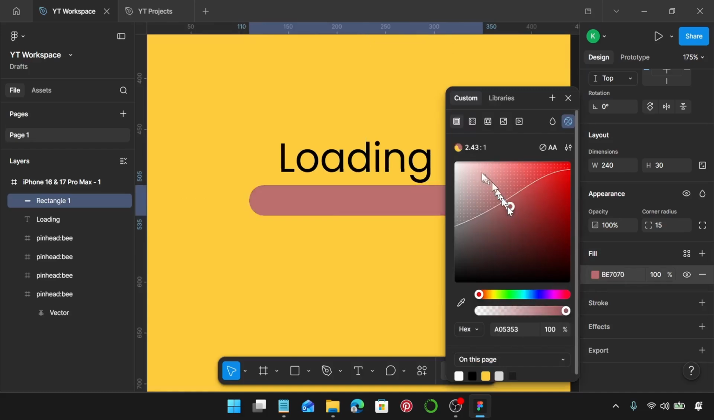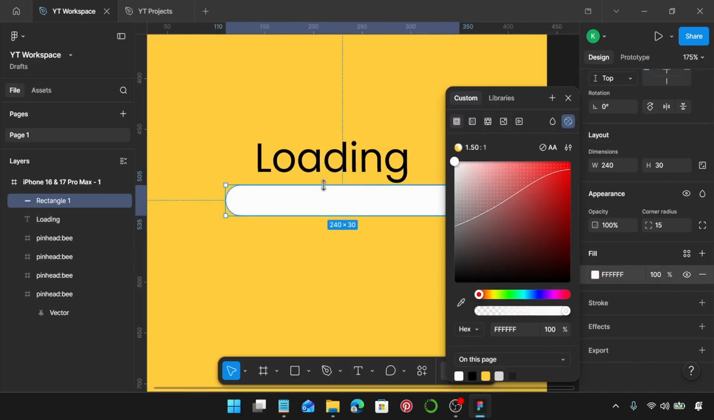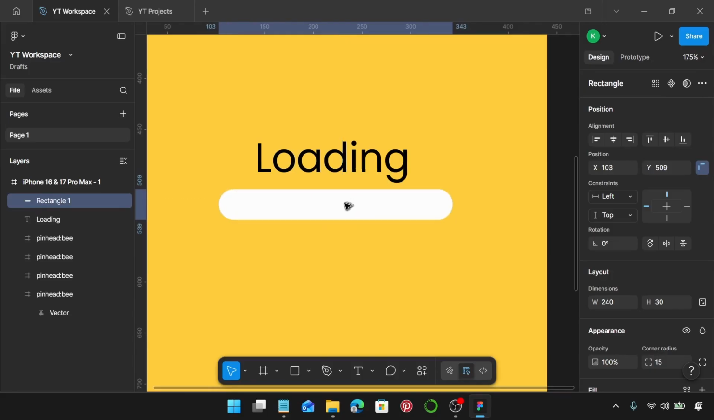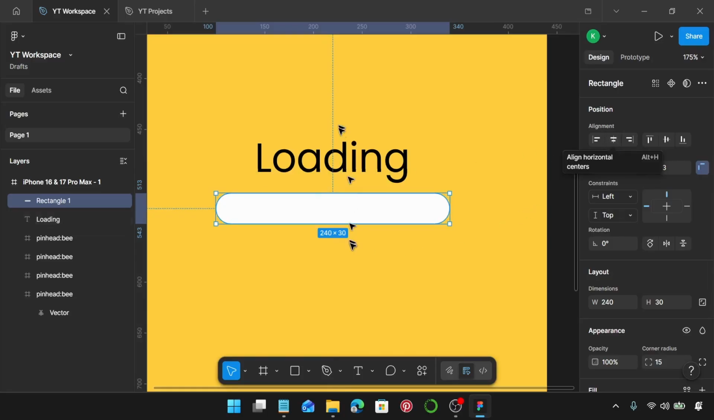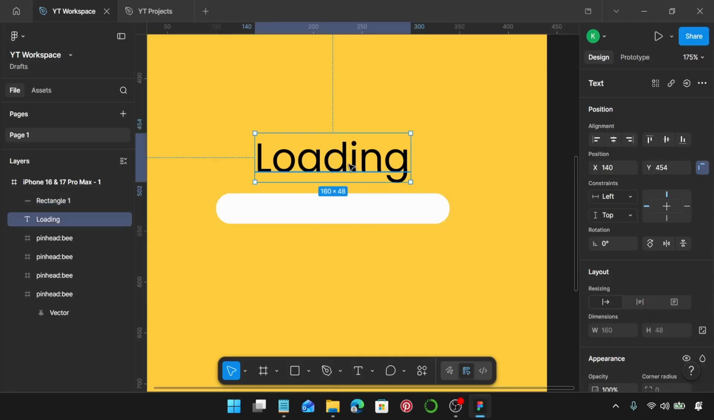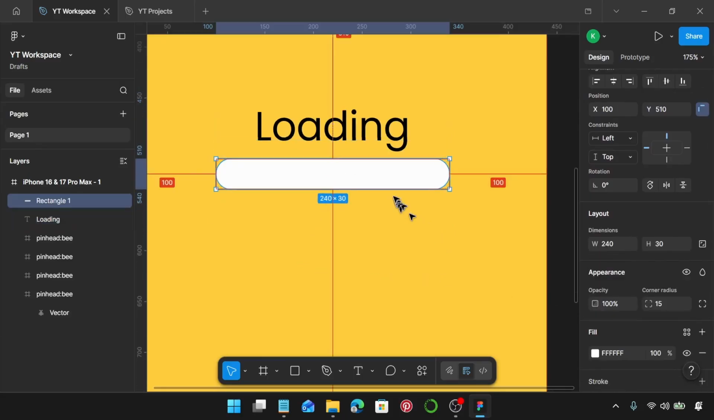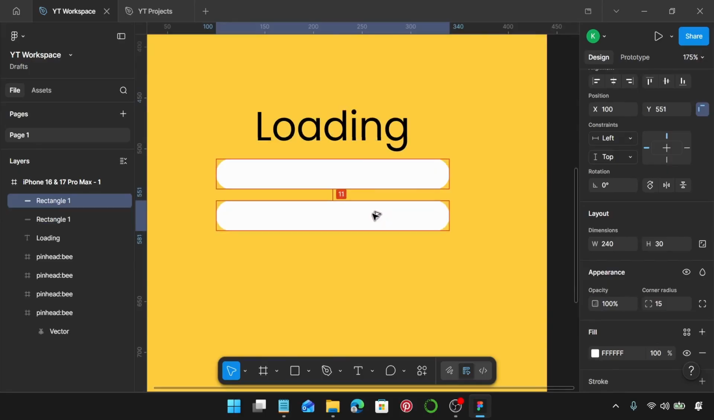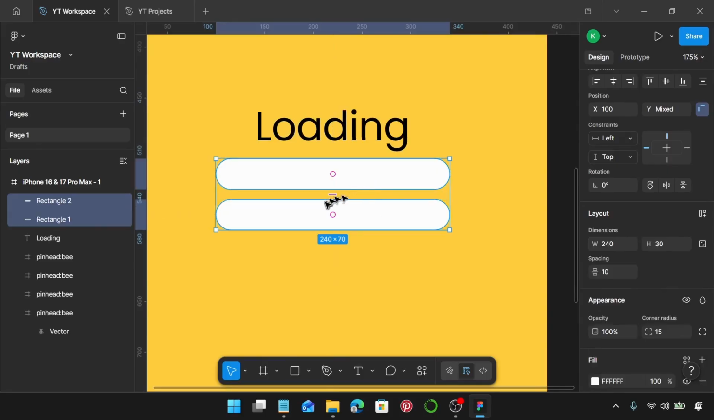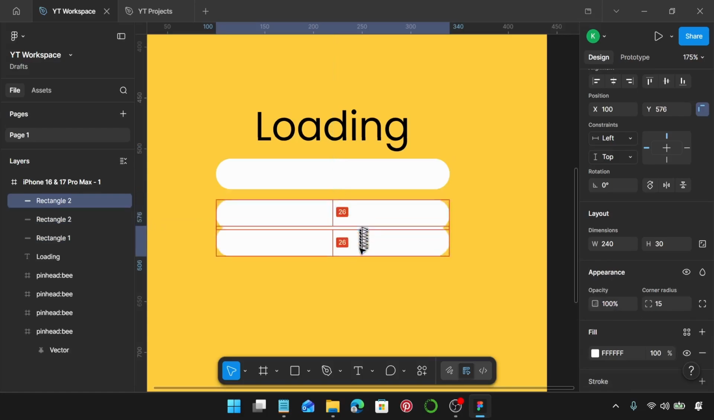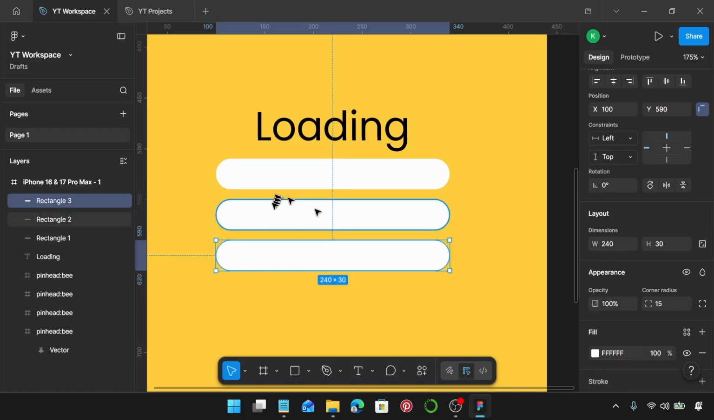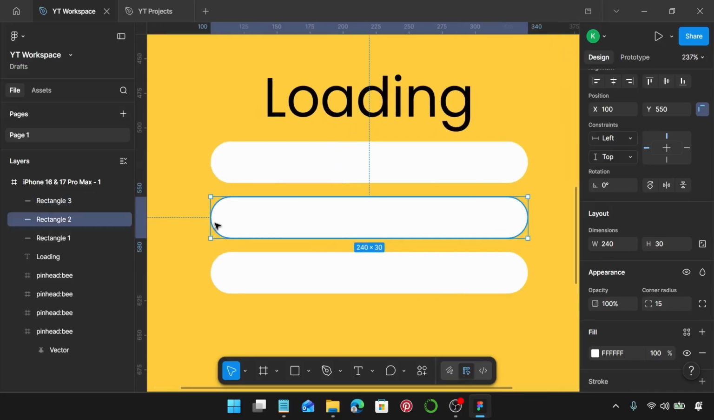Let's change the fill to white before we continue. All right, so I have this. So now I'm going to align it to the horizontal center. I believe that's it. Yeah, I'll align it to the horizontal center. Select the text and this rectangle, make the spacing 8. And now we're going to create another copy. This time the spacing is going to be 10, and then we'll create another copy. Spacing is 10.